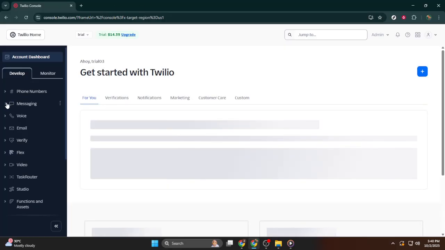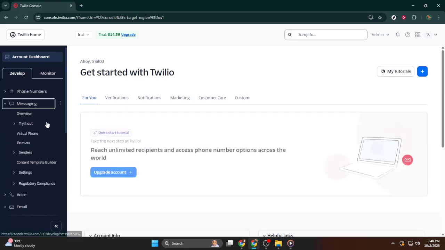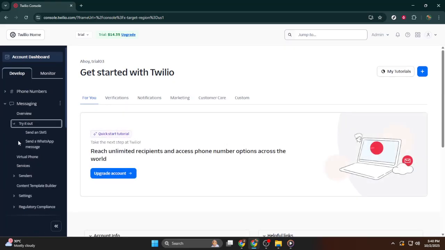Ready to send your message? You can use Twilio's messaging tool or any connected application to do so. Plug in the sender's number, the recipient numbers, and your message content. Then simply click Send. It's that straightforward to deliver your SMS to the intended recipients.